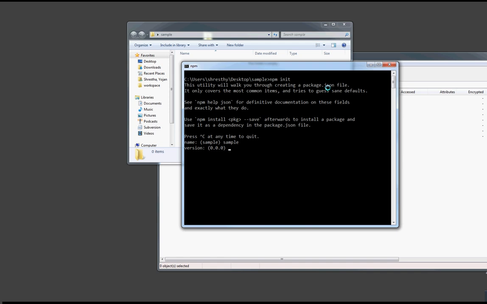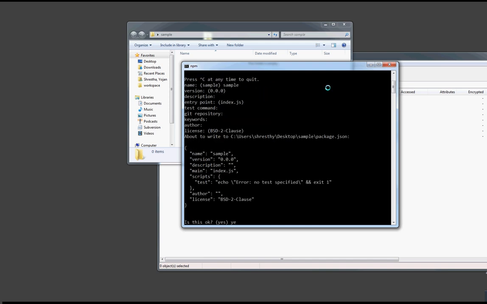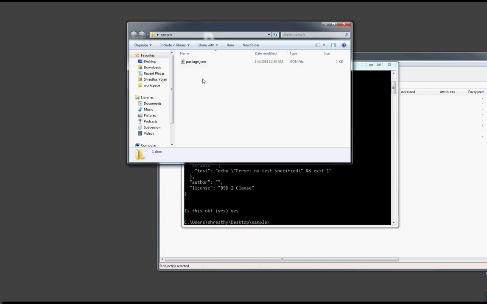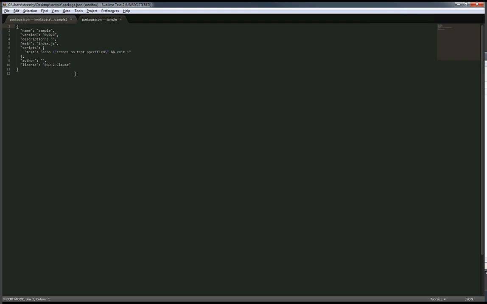npm init should start all those question and answer prompts. These are all the things that you saw in the package.json file. I'm going to go ahead and do yes, yes, yes, yes. And this will create a package.json file in your folder.